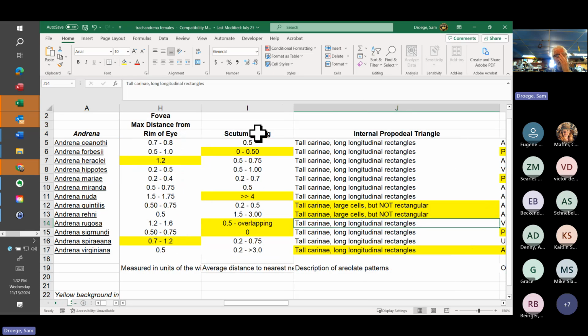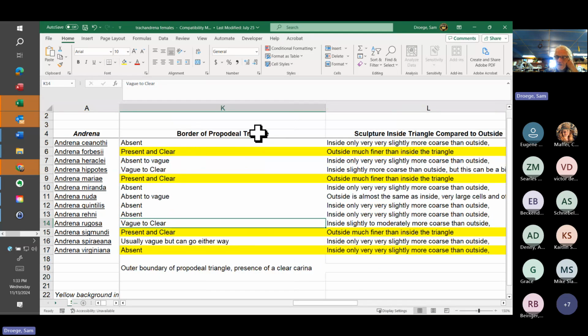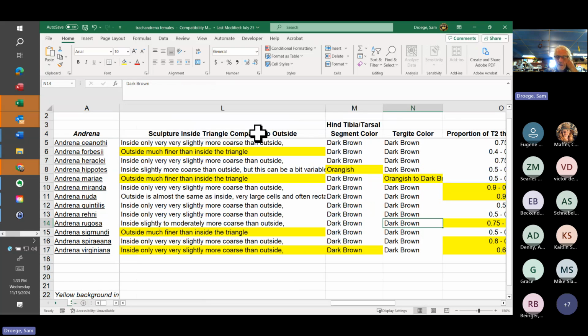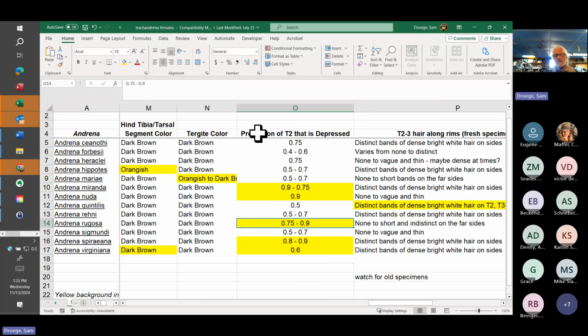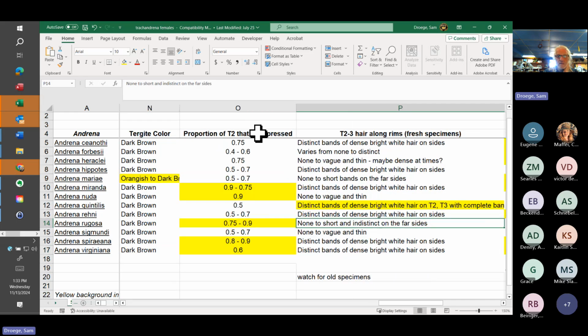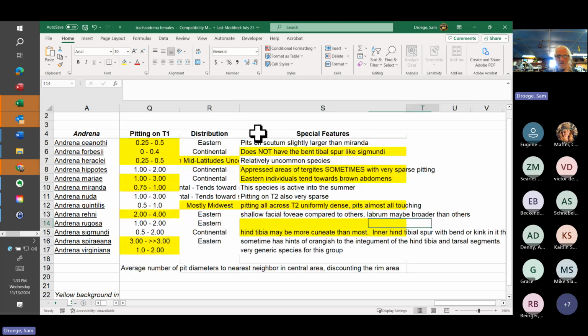Okay, then we can look at the long rectangles rather than the not rectangular thing on the propodial triangle. Keep going, you see that T2, the depressed area, is pretty wide, 0.7 to nearly 0.9. And do we have anything else? Do you have something there? Did I erase it on mine, Claire? The special features?